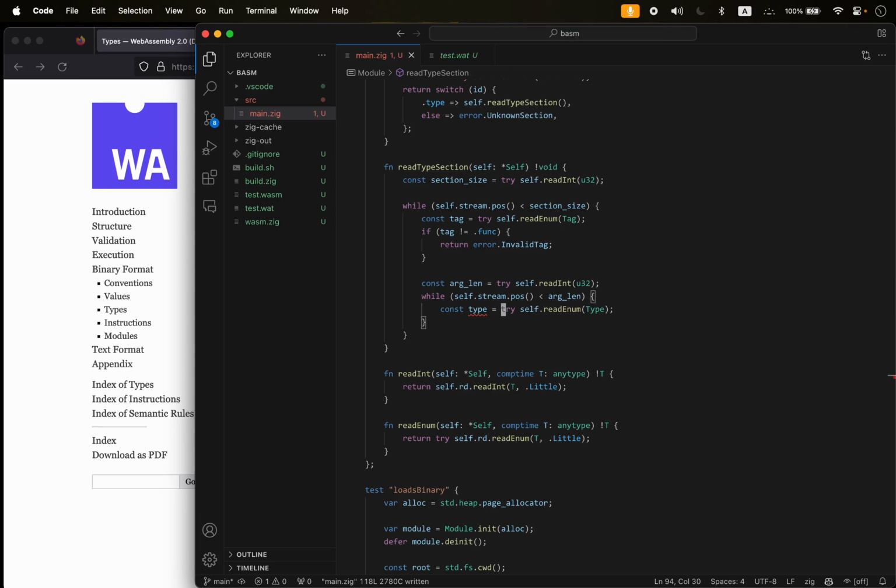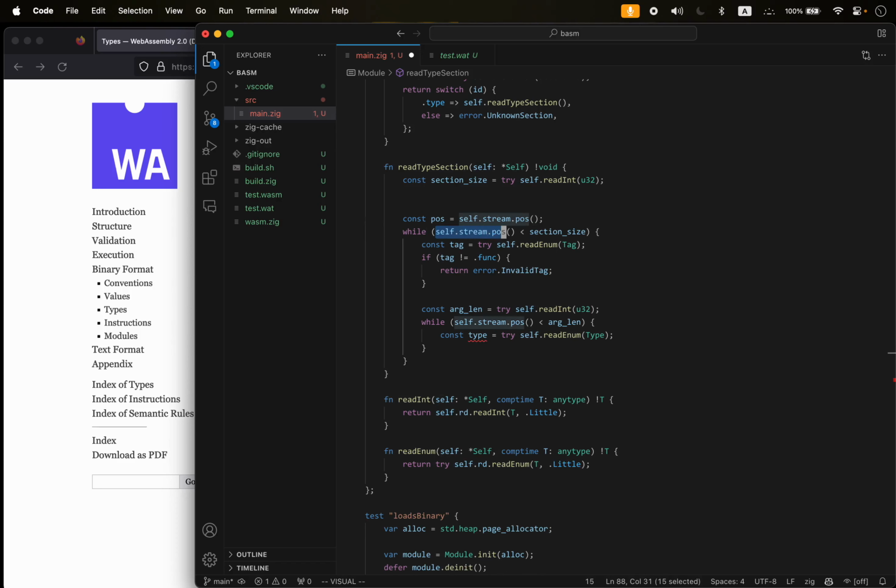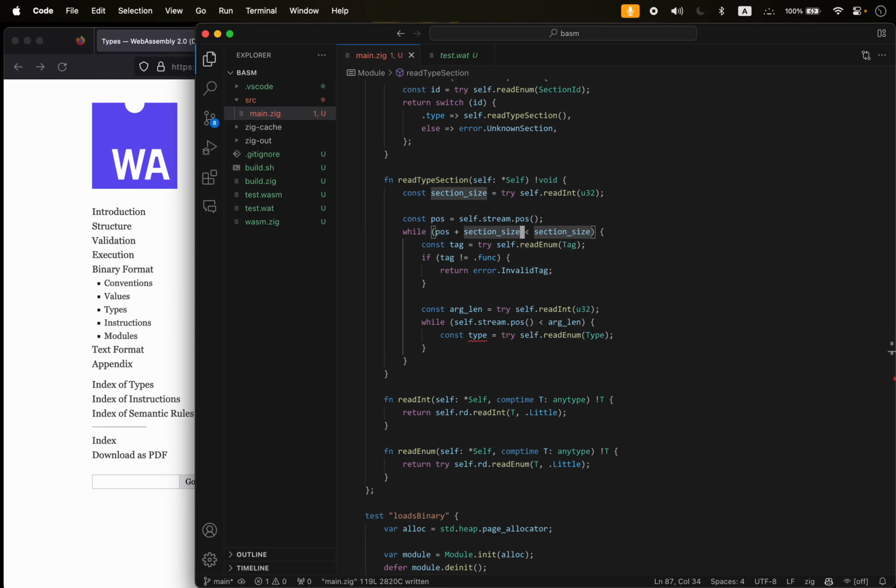Yeah, I don't think this is actually correct. Stream position less than arg length. Because stream position is going to be some arbitrary, so we need to do like const pause, self.stream.pause, and then we need to use, yeah, while pause. Wait, no. What am I doing? Because we just want to read that whole section.